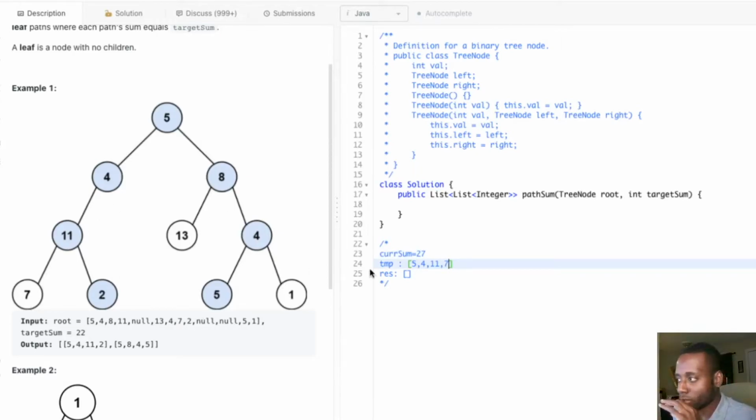So we check the current sum. Does it equal the target sum that we're looking for, which is 22? No, it does not. So we return, and we don't add it to the output list, since this path is not a good path. We visit the left and right child of 7, there's nothing there, so we return.